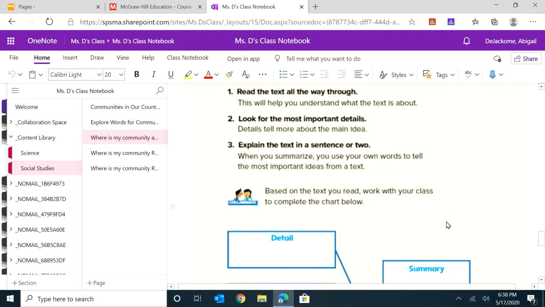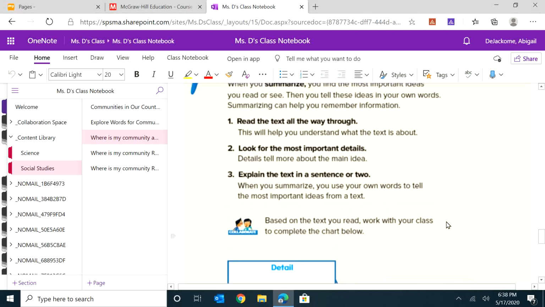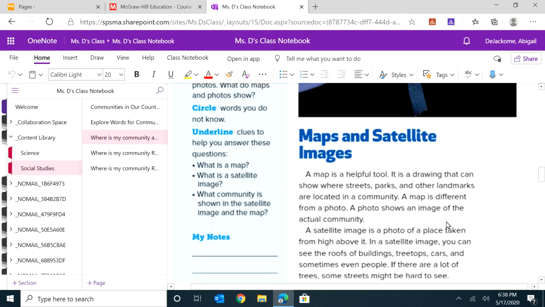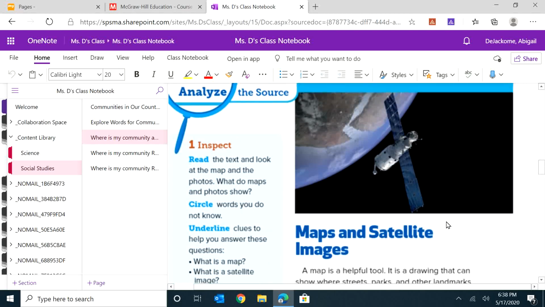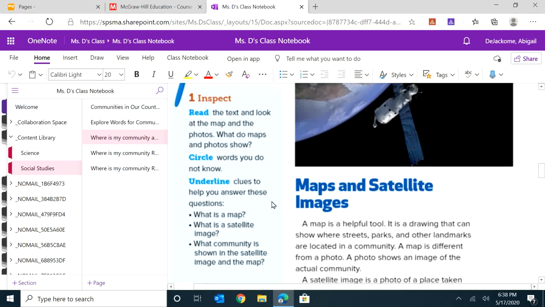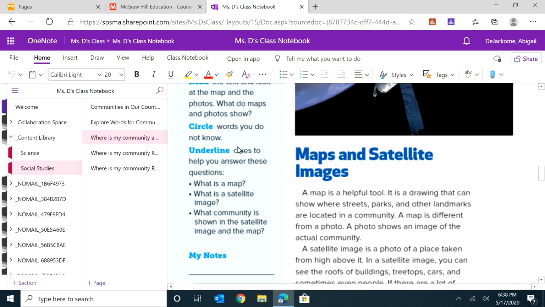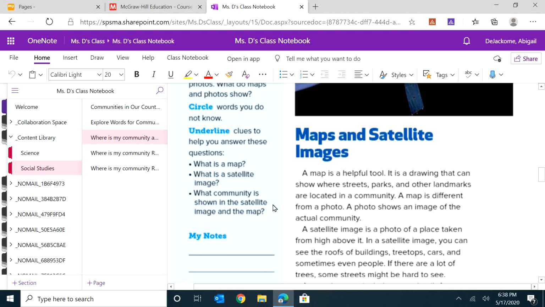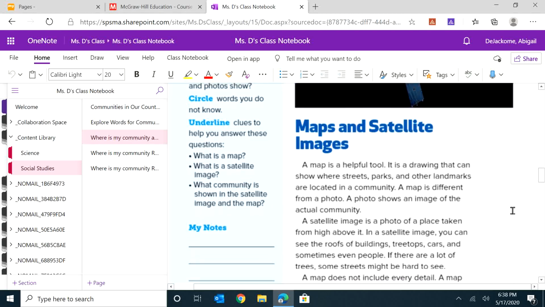So we're going to work together to fill in this chart after reading about maps and satellite images. And it says, as we read the text and look at the map and the photos, what do maps and photos show? Circle words you do not know. Underline clues to help you answer these questions. What is a map? What is a satellite image? What community is shown in the satellite image and the map?